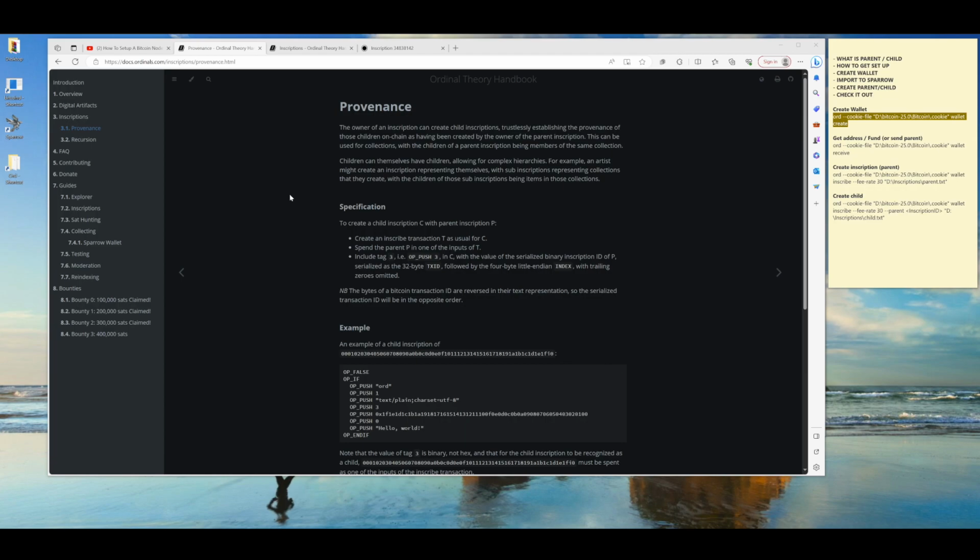Now, the benefit of this is you can actually trustlessly prove ownership over the parent, because during the creation of the provenance or the parent-child, you're actually including the parent in that transaction. And I'll show you quickly an example.